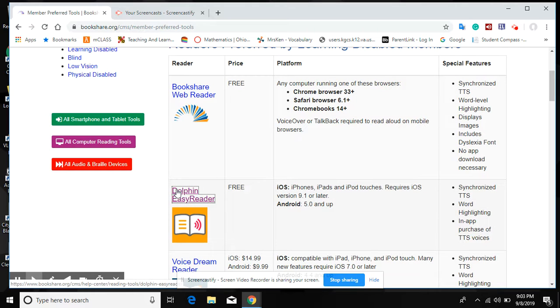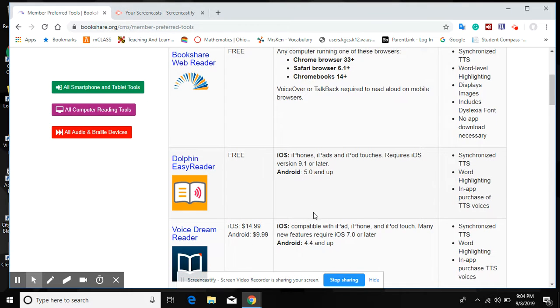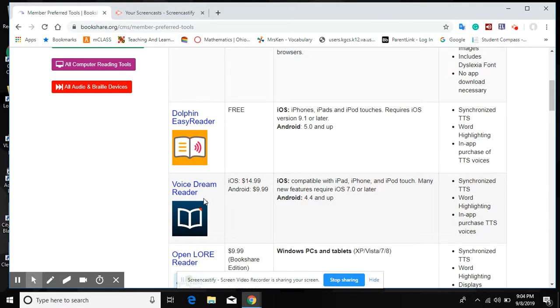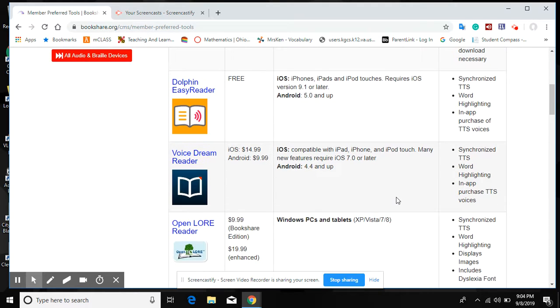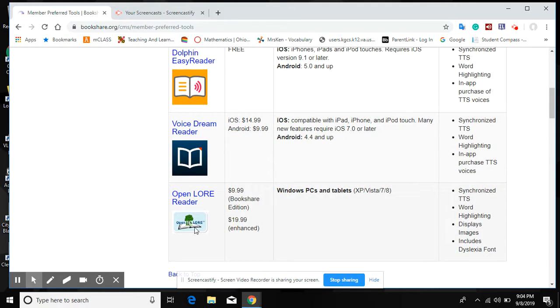The other one is the Dolphin Easy Reader. It's for iPhones, iPads, iPod Touches, and Androids 5.0 and up. This one is not free. It's Voice Stream Reader. That's $14.99 for iPhones and $9.99 for Androids. It's compatible with iPads, iPhones, iTouch, and the Android 4.4 and up. Open Lore is not something that we use regularly. It's $9.99 for the Bookshare edition and $19.99 for the enhanced.